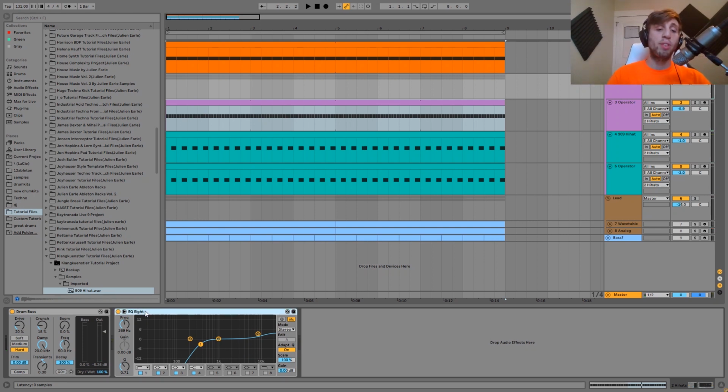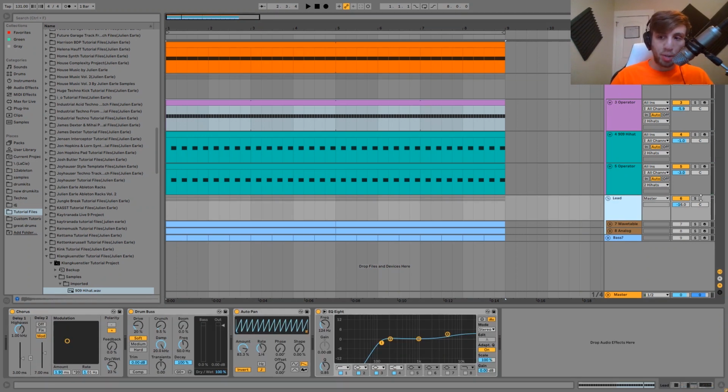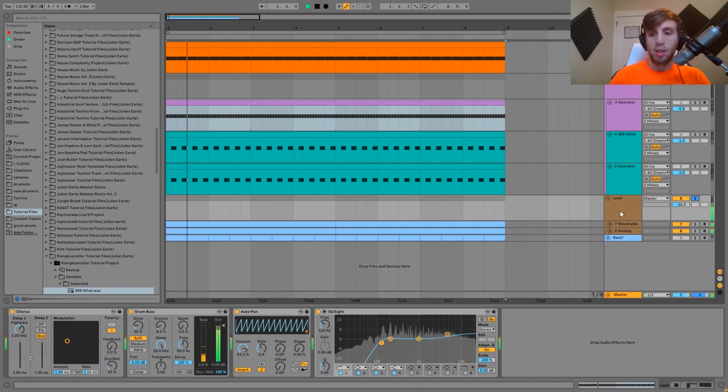And then the other effect we have on there is an EQ Eight, which is cutting out the low end and then boosting the high end, just for some clarity and to clean the hi-hats up a little bit. And yeah, that is it for the hi-hats. The next sound we have here is the lead, which sounds like this.